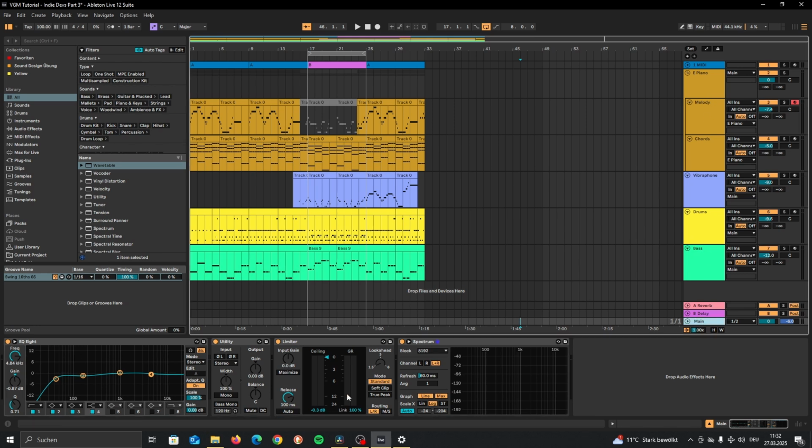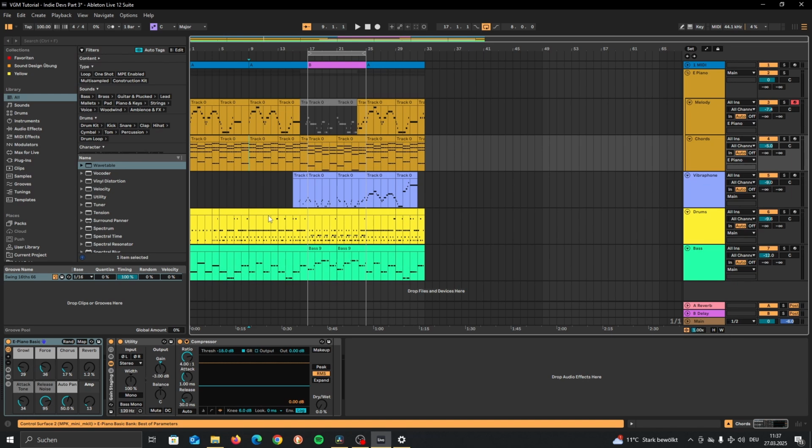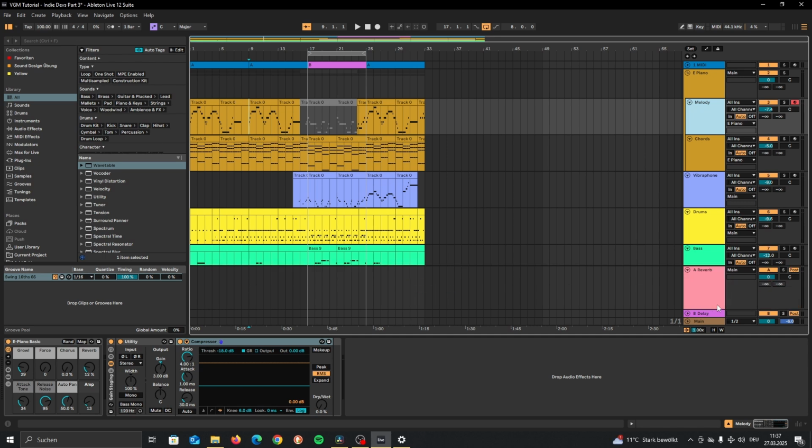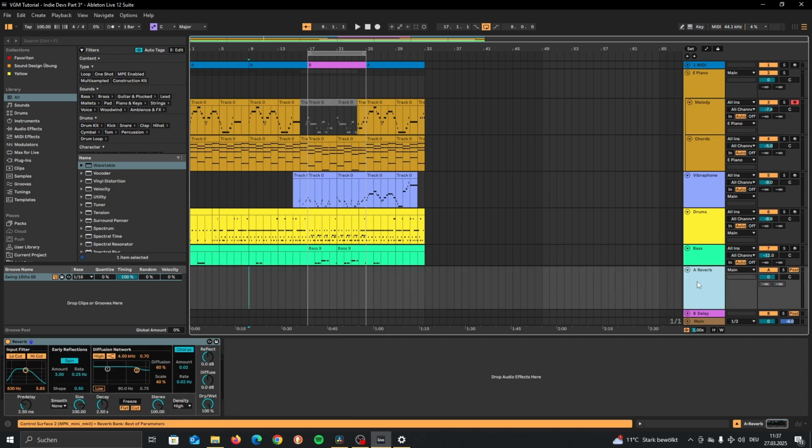Another thing that you can do that will usually make a very big difference in sound is sending your tracks to a reverb. In Ableton, this is done by this dial here. So this is a send, and this basically sends the audio signal of the melody to another track, which is down here, which is the reverb.